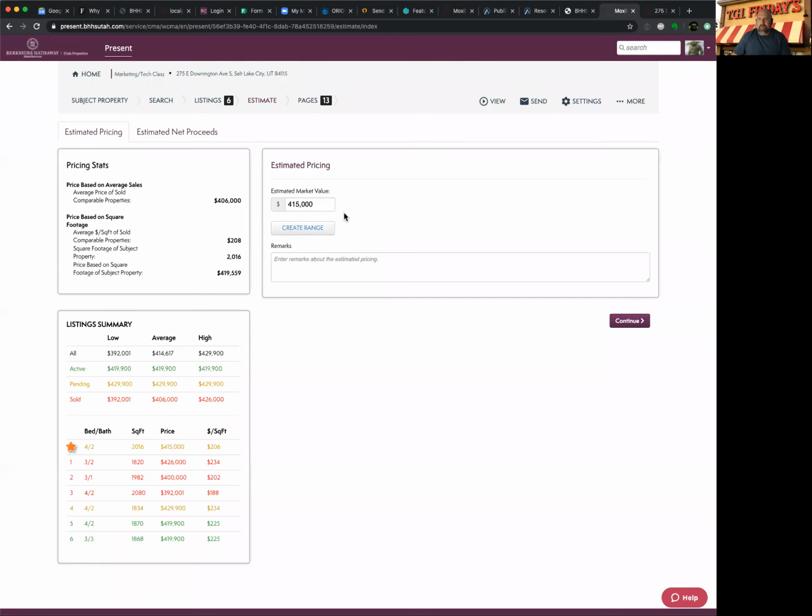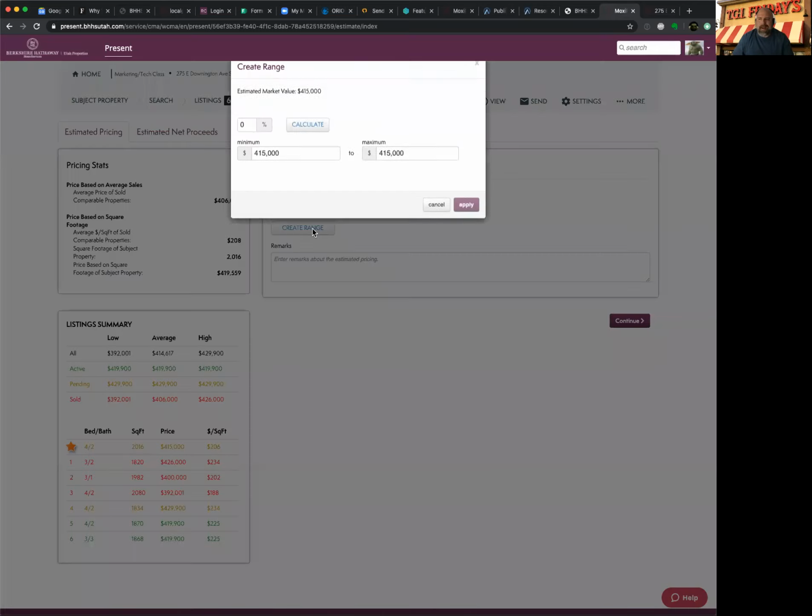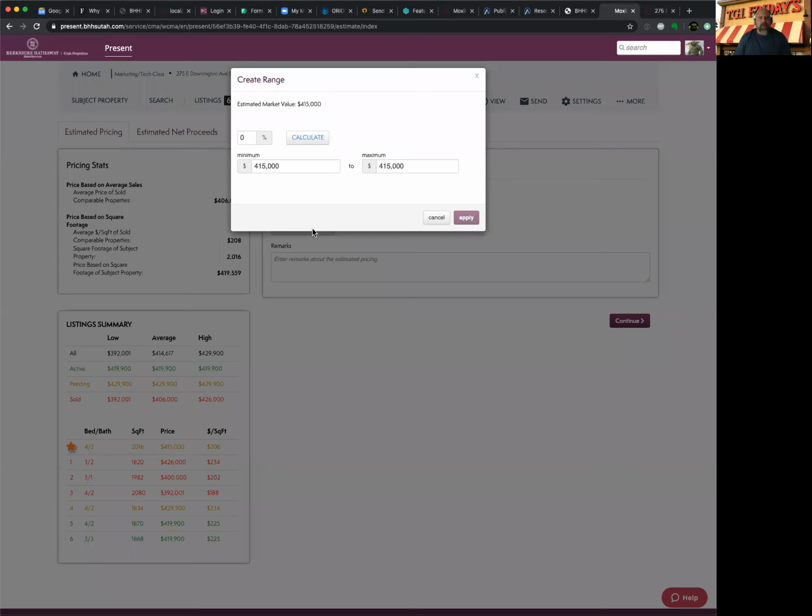However, in this estimated pricing box right here, I strongly recommend that the first thing you do is create a range. It might be a little troublesome to go to someone and say, yep, 415, that's what we're going to get. You don't really know. So you might say, you know what, we might go probably like 410 on the low end, and we might even get up to 420 because we got some competitive bidding situations in here that I think we might do that.